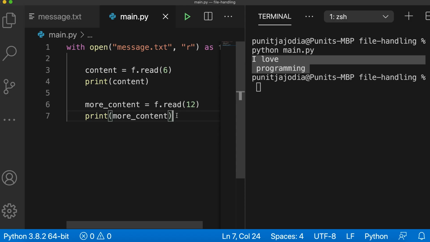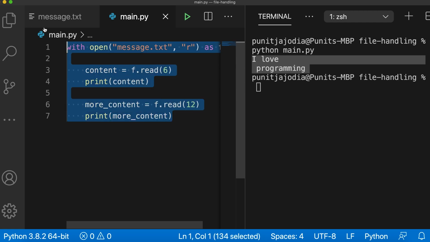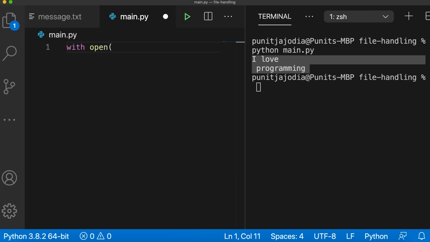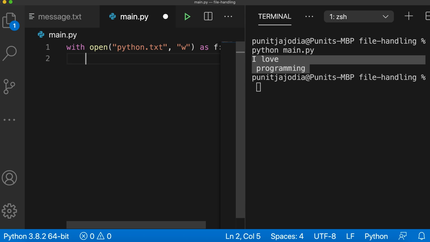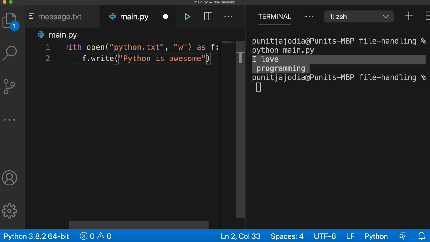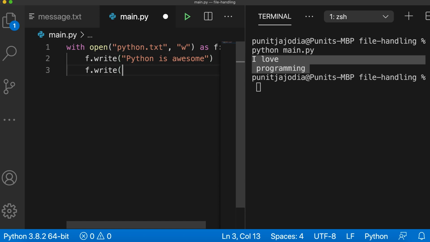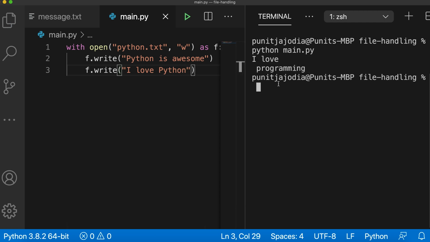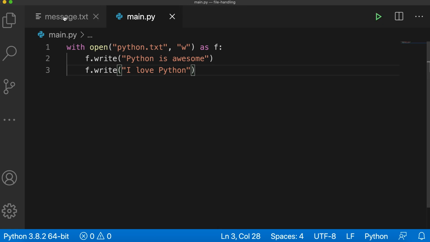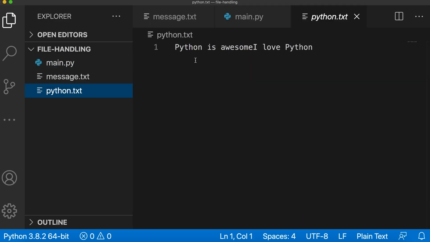First, let me write to a file that doesn't exist. So here in my code editor, I'll say with open python.txt, and in write mode as f, I'll say f.write python is awesome. And in the next line, I'll write f.write I love Python. I'll save this and let me run it. When I run the code, a python.txt file is created with the content python is awesome, I love Python.